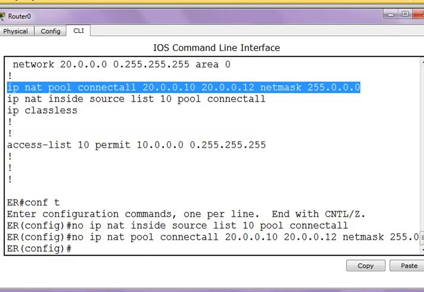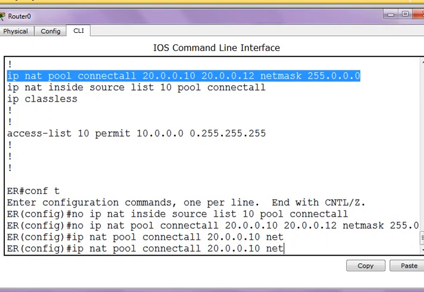Now I'm going to create a pool. I'm going to say IP NAT pool, connect all. It's going to be the same, but I have only one IP address, so it's 20.0.0.10. Okay, so the netmask. Did I make it?